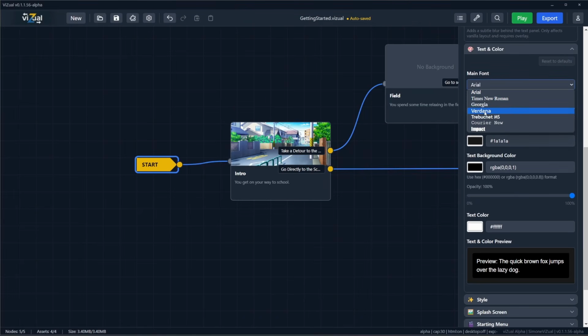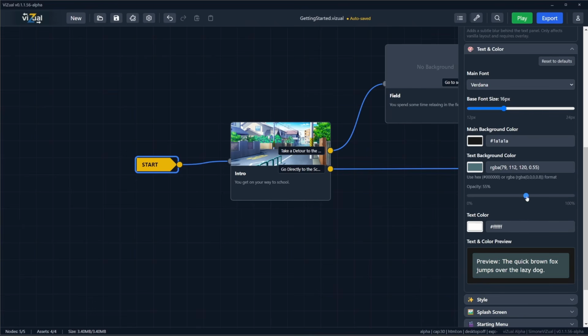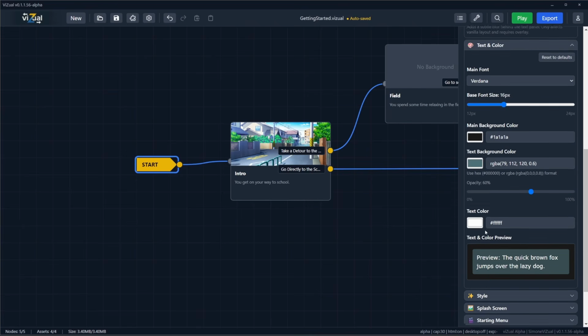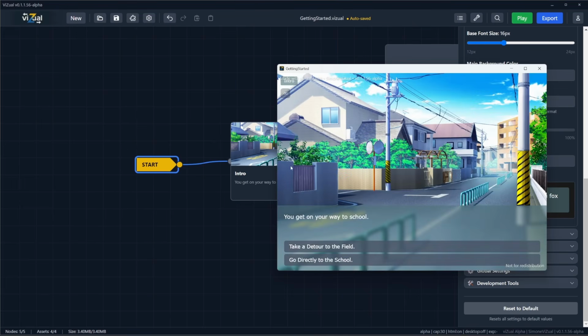I'll change my font to Verdana. You can see the preview here. I'll change my background color maybe to a light blue, and I'll change the opacity to like that. Text color is okay, and I press play. Again, you don't need to wait, just click play and you can see directly. Okay, now that starts to look like something.